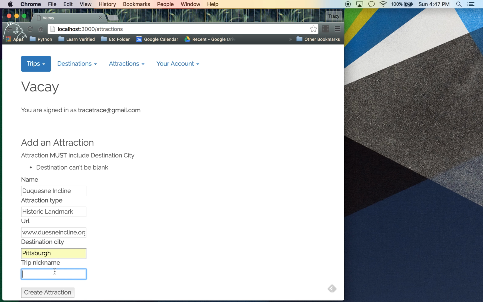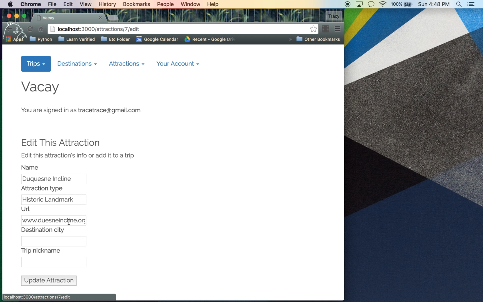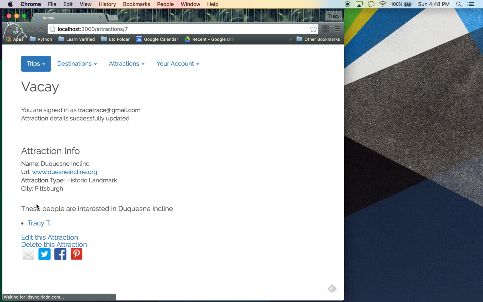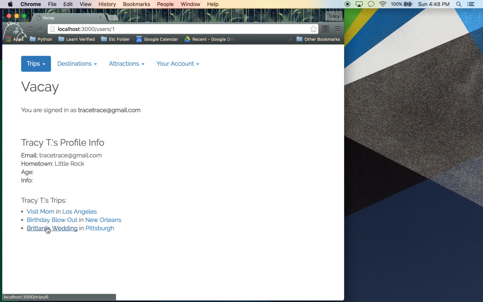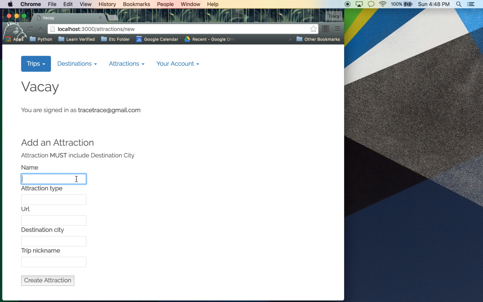And I'm going to go ahead and create it. Forgot to add it to my trip, so now when I click through, the Duquesne Incline is included on my Pittsburgh trip. Try adding another one. There we go.